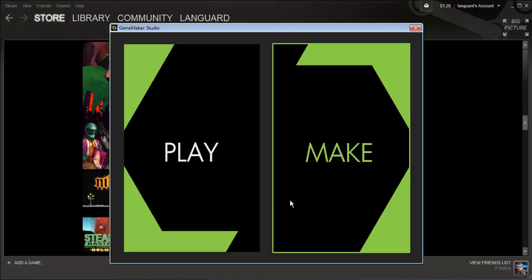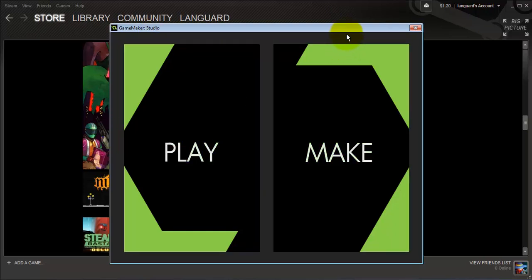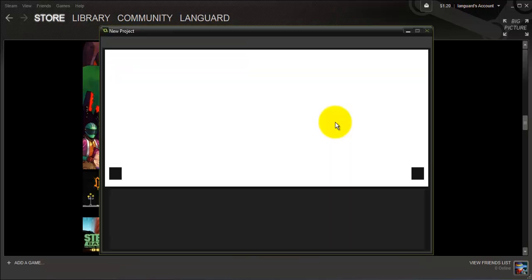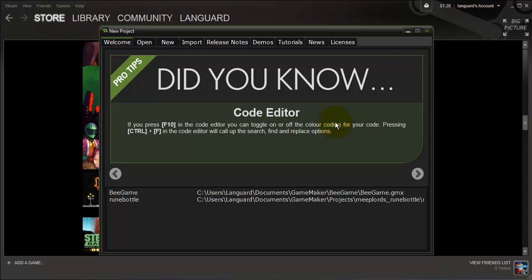Now, if you're starting up the Steam version, you'll initially come to this screen. If you are not on the Steam version, you won't see this one at first. Instead, you will see the default Open Project menu, like this.